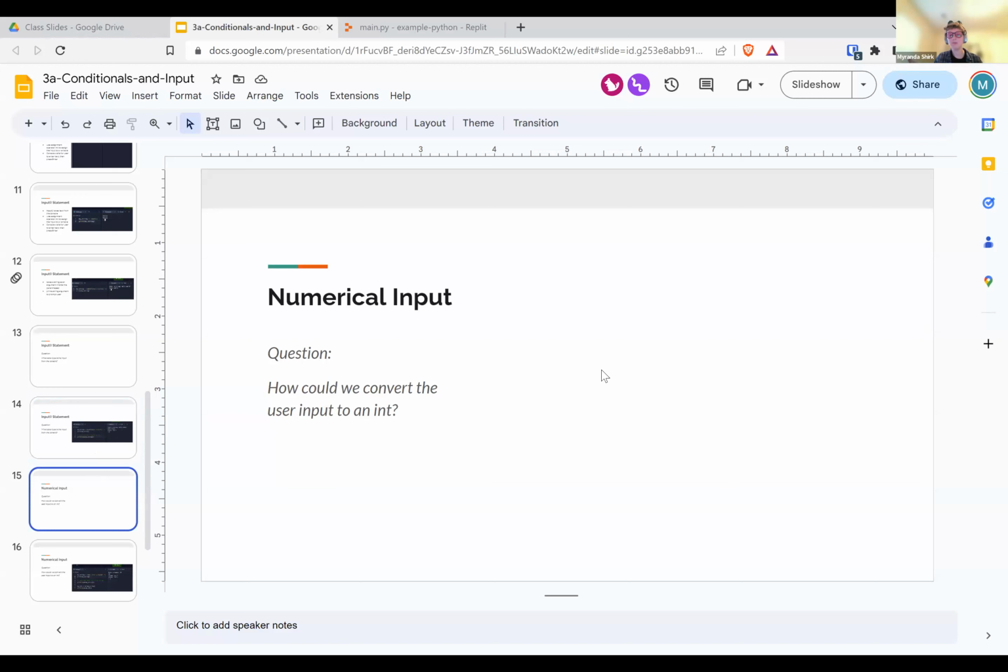But what if we want numerical input? What if we want to convert whatever the user entered? We could ask them their age, or how many cats they have. How could we convert that user input into an integer?